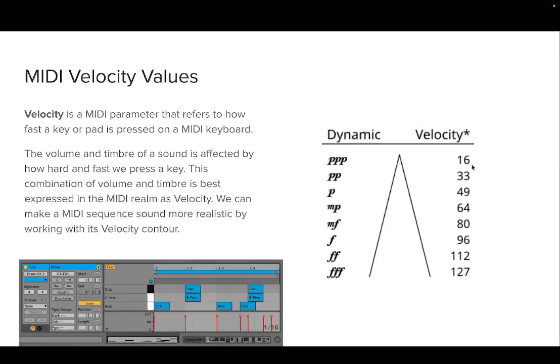The velocity numbers associated with these values is a rough estimate, but generally we can understand that your loudest value will be 127, or fortissimo. The middle of that spectrum is around 64, or mezzo piano. The quietest dynamic is only 16 velocity value. And of course, if the velocity value was 0, that would mean that there is no sound.